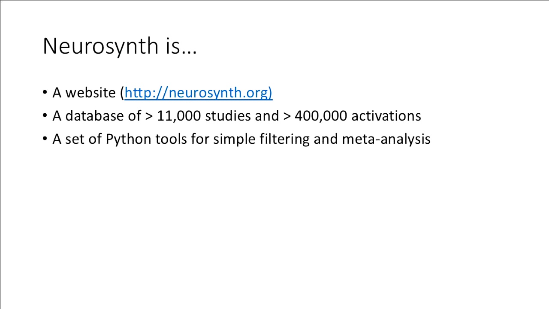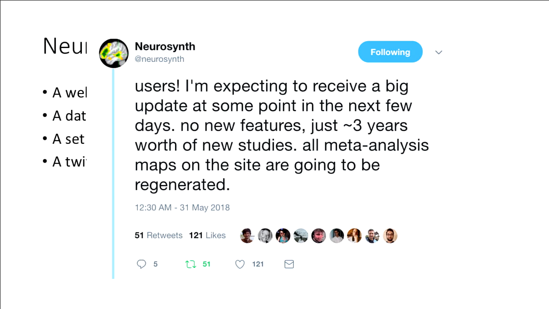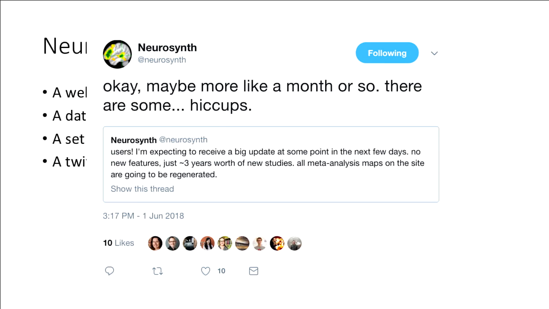It is also a set of Python tools that you can use. So if you're more comfortable doing stuff programmatically, then all the stuff that is on that website can be generated fairly easily with a set of Python tools. And most importantly, it is a Twitter account. It's a kind of cheeky Twitter account. So this is Neurosynth a couple of weeks ago insisting that it was going to be updated very, very soon, and everyone should be very excited. But then Neurosynth realized it got a bit ahead of itself and scaled back that prediction. So hopefully at some point in the next, let's say, couple of weeks, there will be a big update.